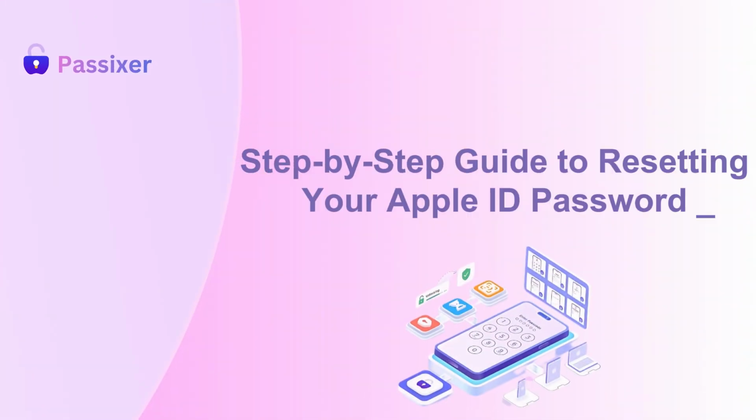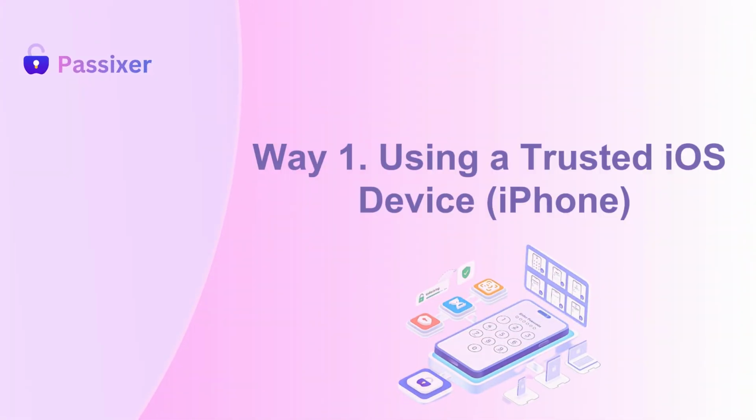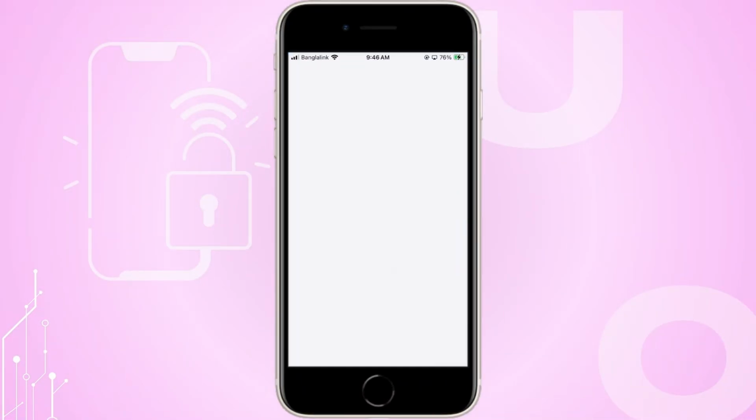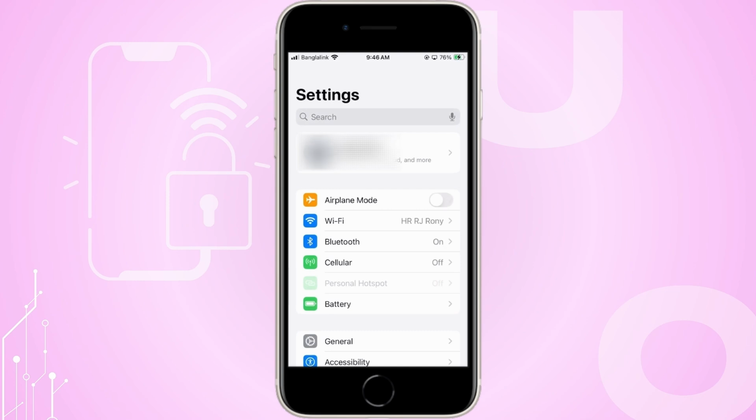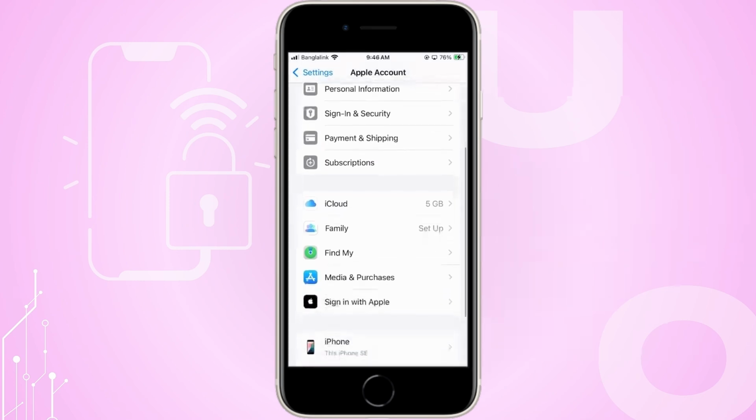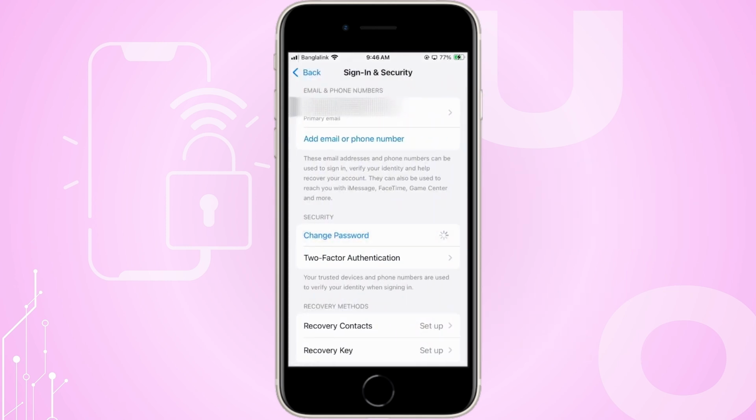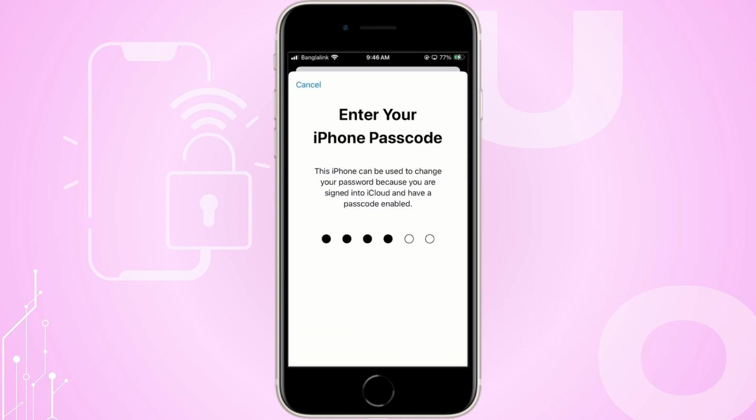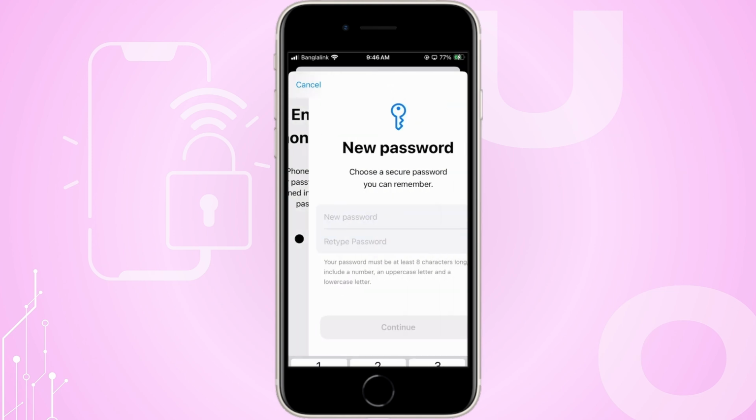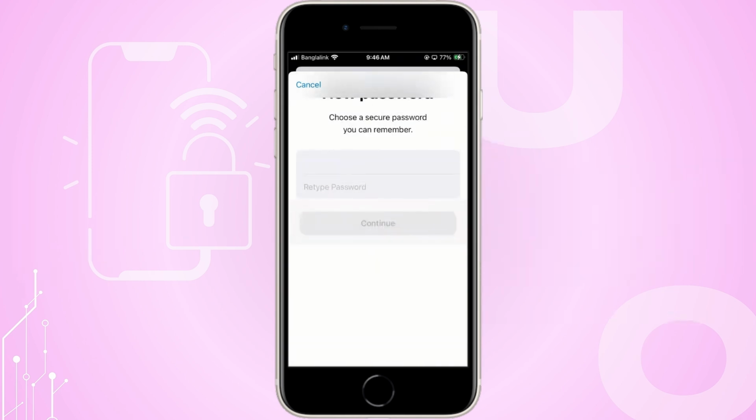Step-by-step guide to resetting your Apple ID password. Way 1. Using a trusted iOS device. Launch the Settings application on your trusted iPhone. Tap on your name at the top to enter your Apple ID settings. Choose Password and Security. Select Change Password. Follow the prompts on the screen to input your existing password and create a new one. This procedure will assist you in recovering access to your Apple ID and keeping your account secure.